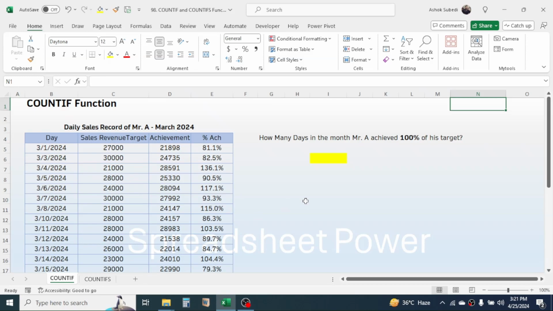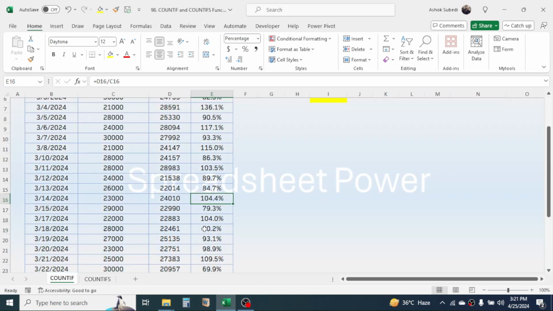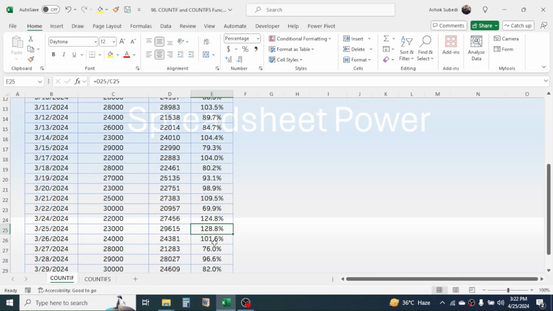In this example, I have the day-wise total sales target and achievement of Mr. A in the month of March 2024. In this column, the percentage achieved is calculated. Here my requirement is to count in how many days Mr. A achieved 100% of the target. So here the condition is 100% and more. I need to count the number of sales that has 100% and more here in this achievement percentage column.